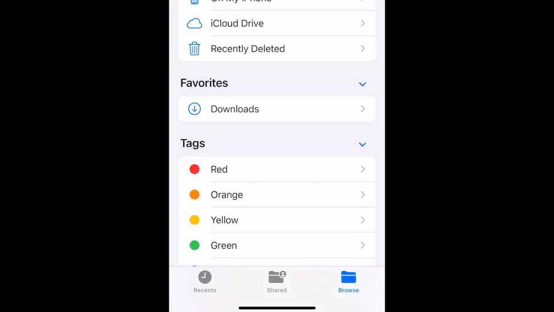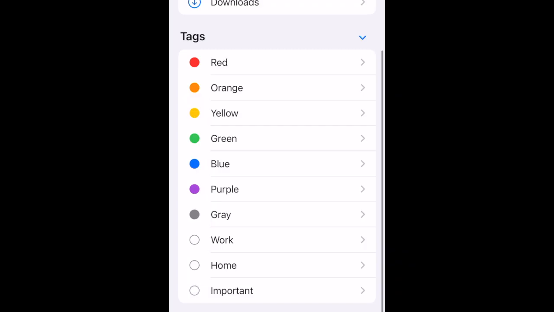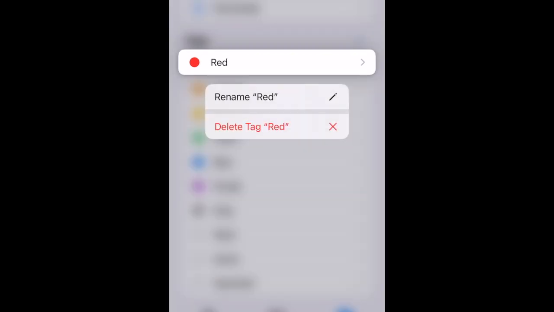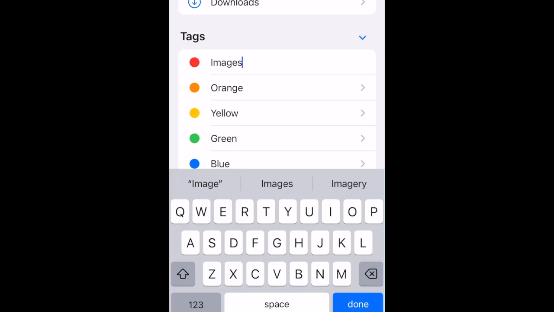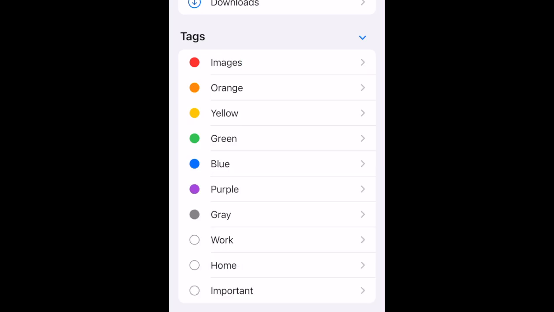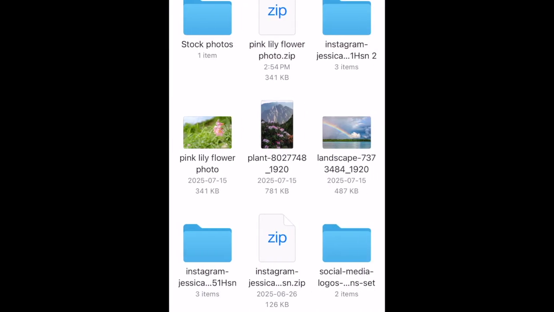At the bottom of the Browse menu, you'll find various tag categories. These include a range of colors, as well as Work, Home, and Important. If you hold down one of the colored tags, you can remove or rename them. For example, maybe you want to add a tag for documents related to a certain topic or purpose. When you add this tag to a document or folder, it will make it easier to find items related to that topic or purpose.